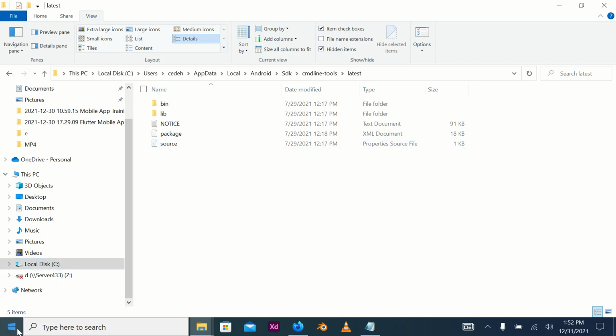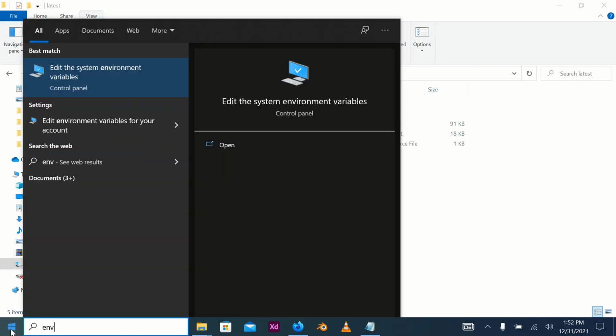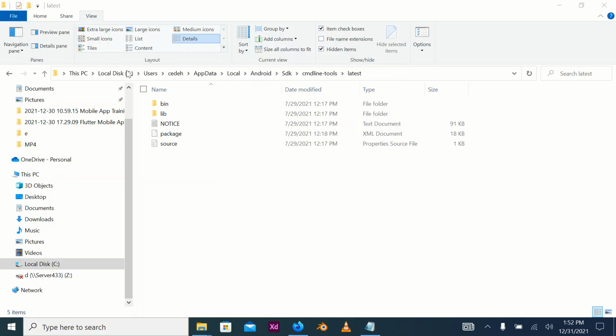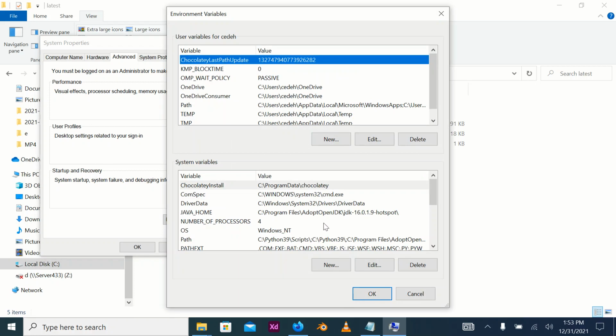To open our environment variables, you can type env. It will bring up 'Edit the system environment variables'. Click on it, then click on Environment Variables. Now, under Environment Variables, you have System variables here, and go to Path.